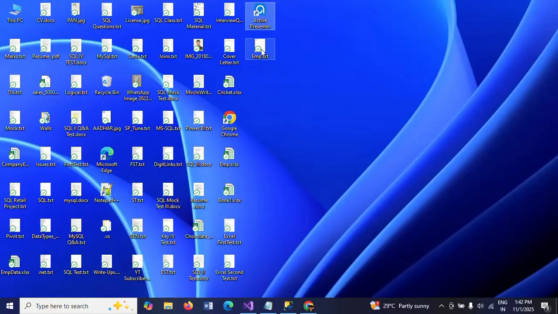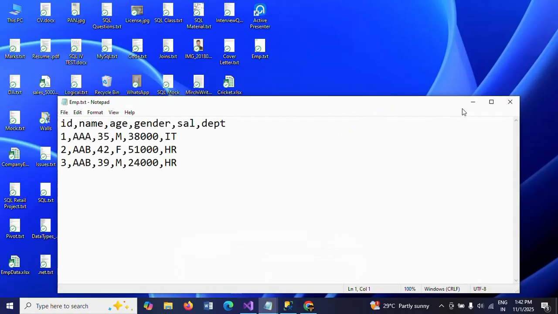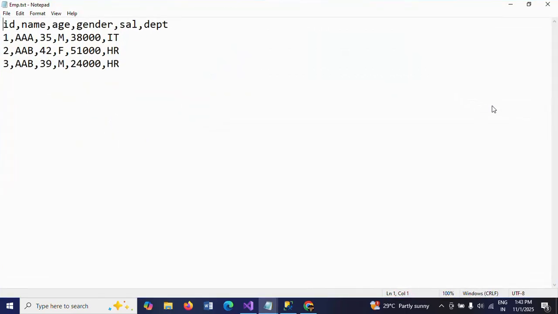I will show what the source document is. This is my source document, a text document. Here we have the same number of columns, 6 columns, and 3 rows. If you see the data here, the IDs start from 1 to 3.